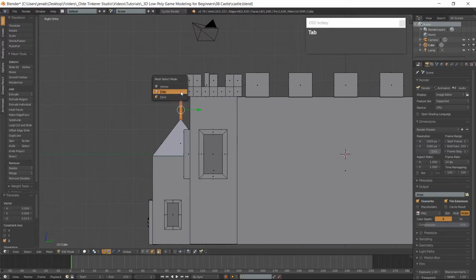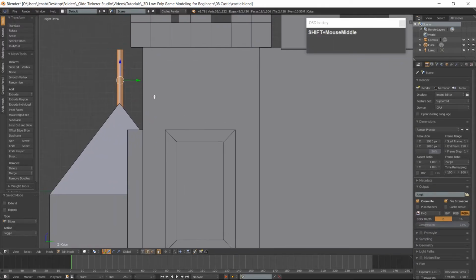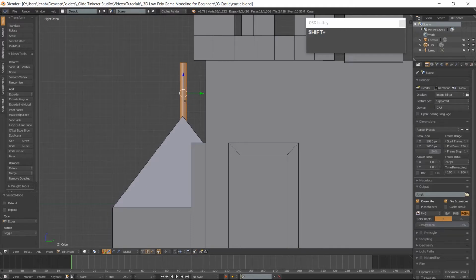Go into edge mode with Control Tab and add 2 horizontal loop cuts to the flagpole with Control R. Left click only once. Scale the loop cuts along the z-axis, SZ, until they're about 2/10 of a blender unit apart. Then slide the loop cuts up along the z-axis until they're about 1/10 of a blender unit from the top.